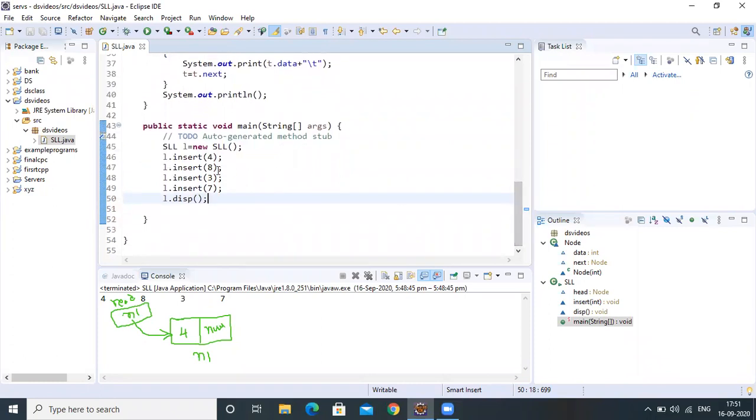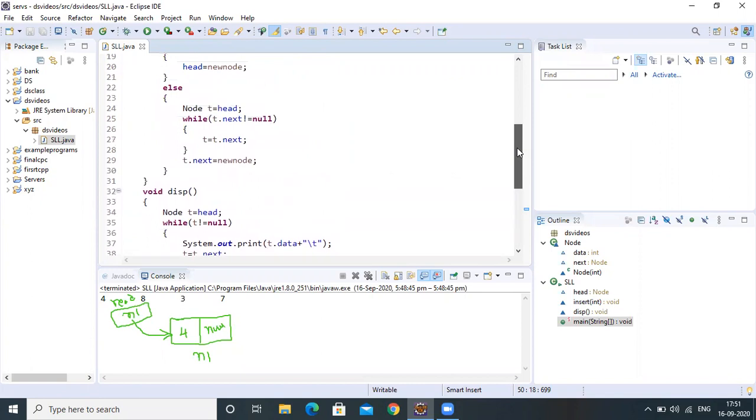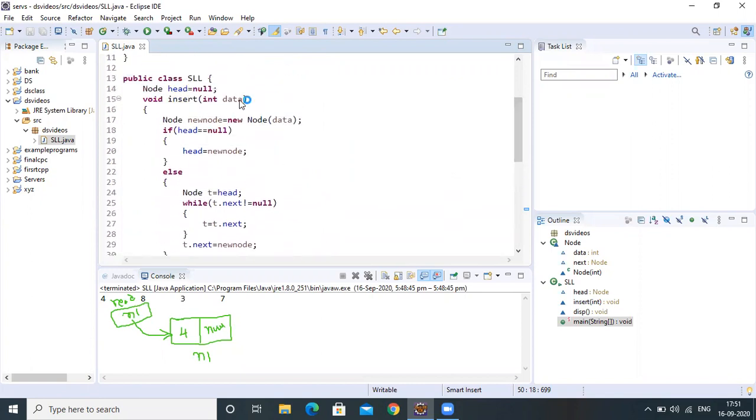Now l.insert of 8 will be called. Coming to here, it will create a node with the value 8. Next reference is null for this one also. Now it will verify whether head is null or not. Whether head is null? No. So currently it is referring to the first node N1. So it will come to the else part. Now T is referring to the head node. Whether T.next is not equal to null? No, T.next is null only.